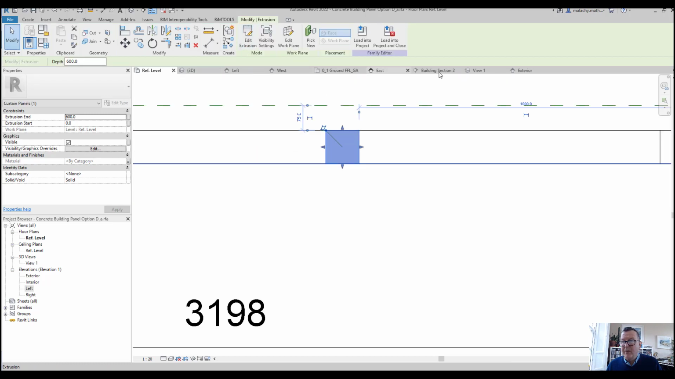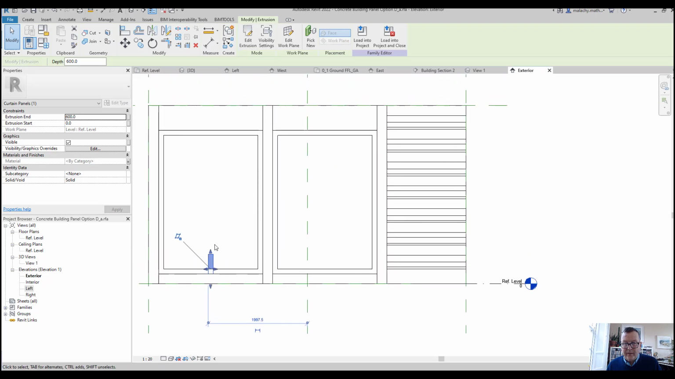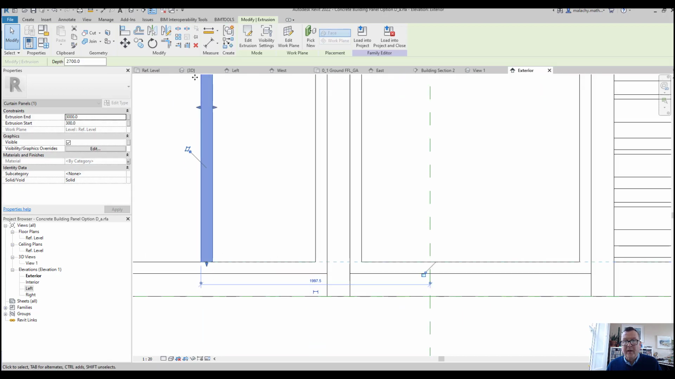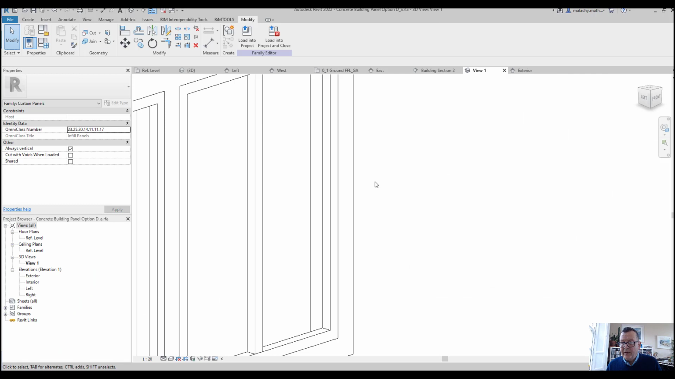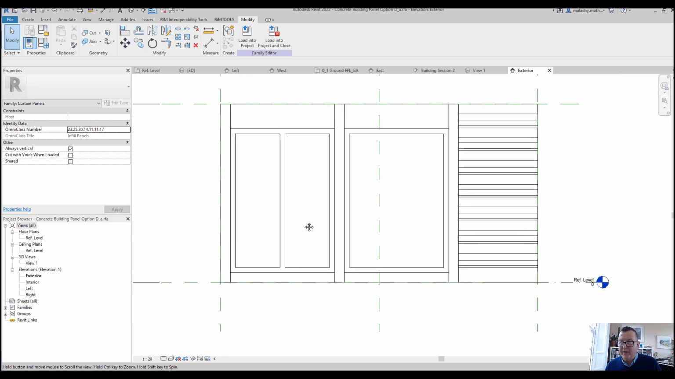Now let's get into the exterior view here. And what I'll do is I'll just drag this up to there, and that one up to there. 3D view. Wrong one. View 1, here it is. And then I can use my little join tool, so I'll join that one to that one. Now, the last thing we've got to do is our glazing. Okay, and we will do an extrusion with the glazing as well.